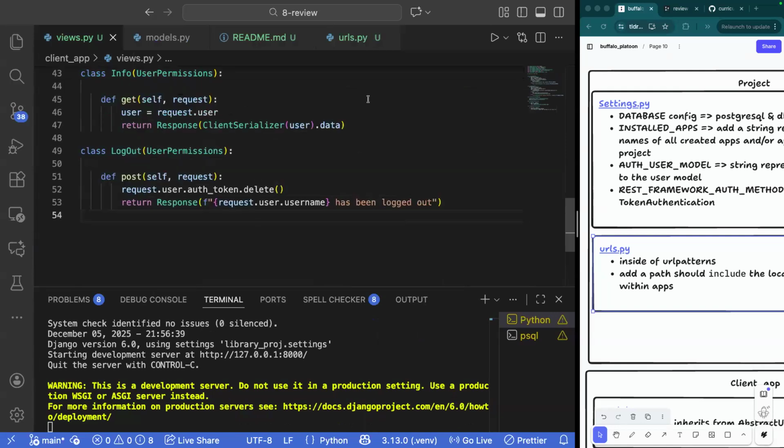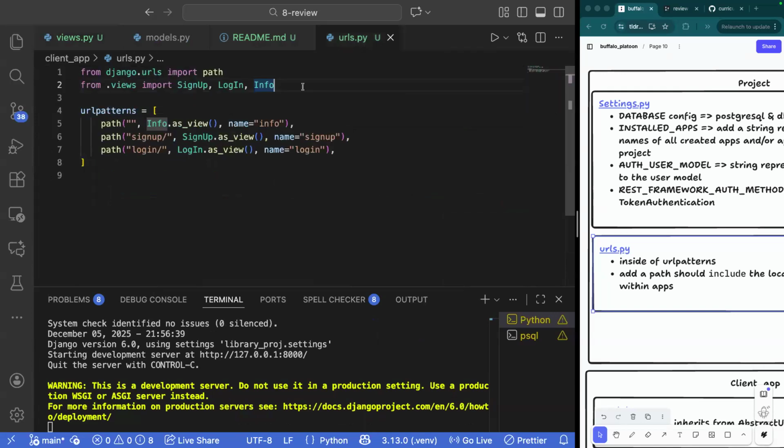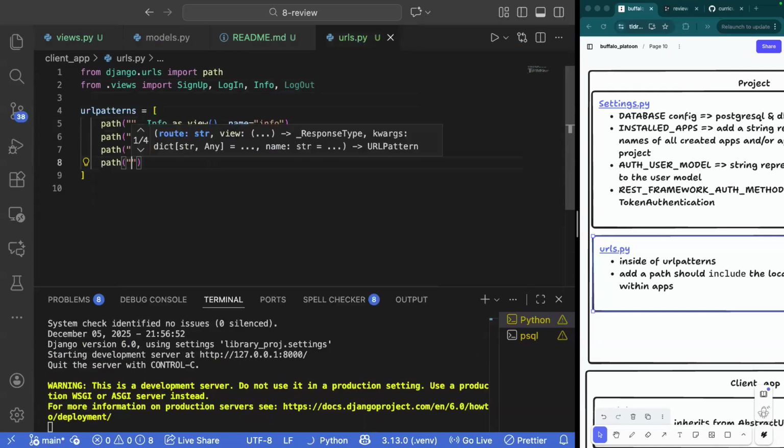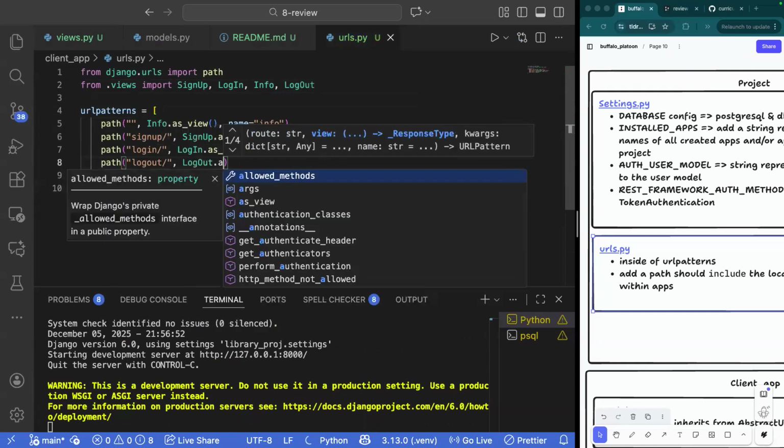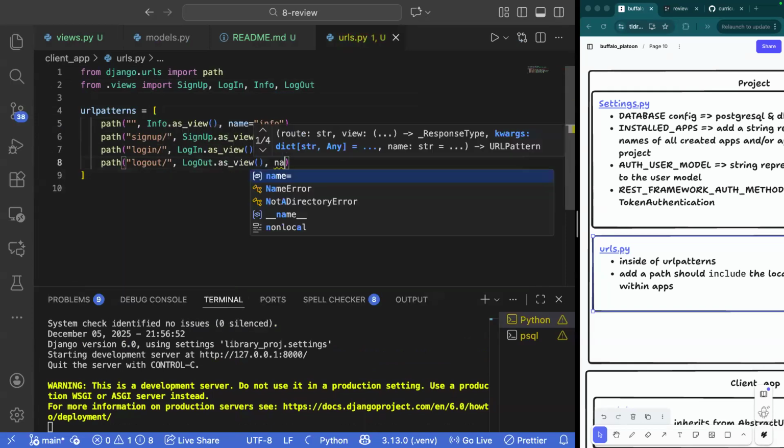All right, coming back over to my, oh, haven't added it to my URL, so let's go ahead and add that in there. Let's do logout. We have our path of logout, which takes in logout as view, and a name of logout.